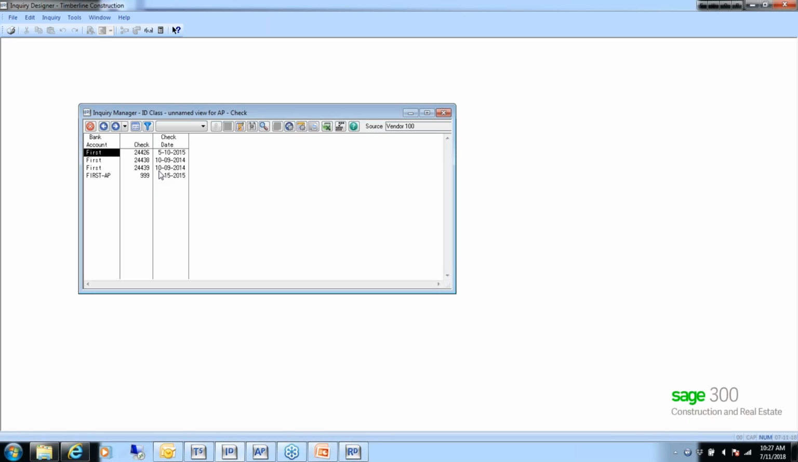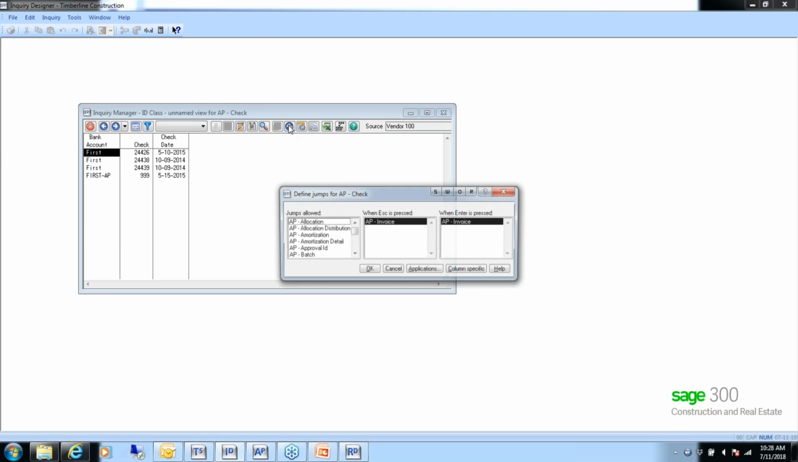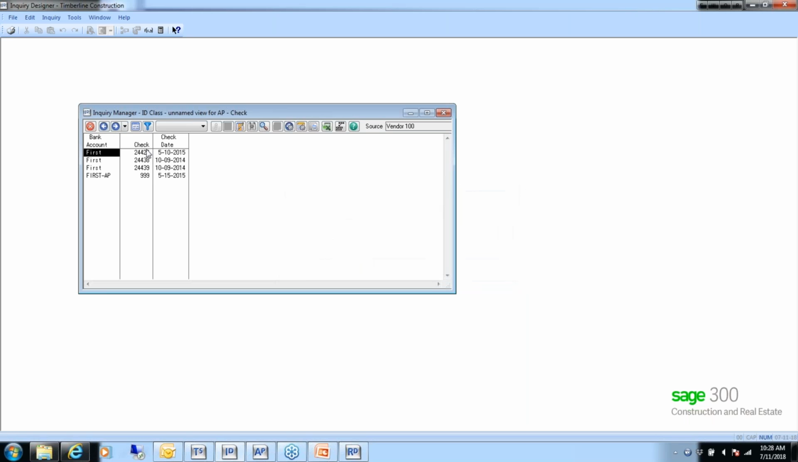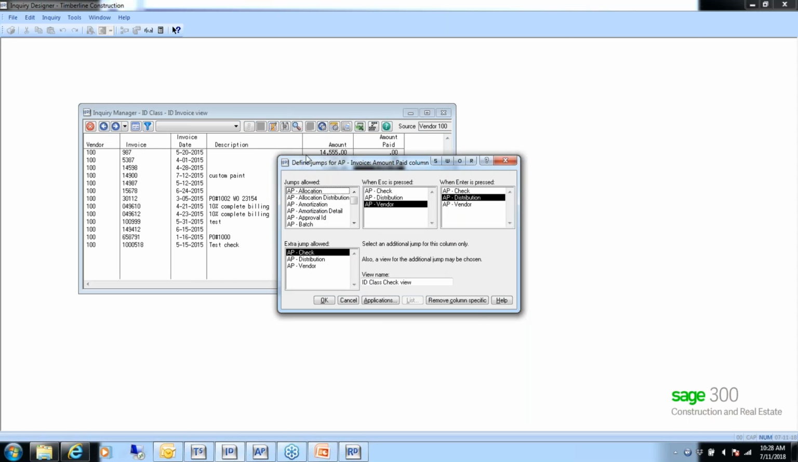But this is giving us a little bit more information than what I was asking for. Hold on. Maybe I've got the wrong jump here. Let's see. Let's define this jump again. We're going to tell it we want to go to the invoice payment instead of the check. Maybe that's where I'm making my mistake.